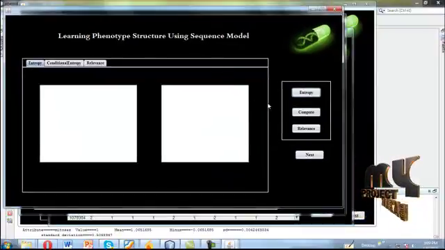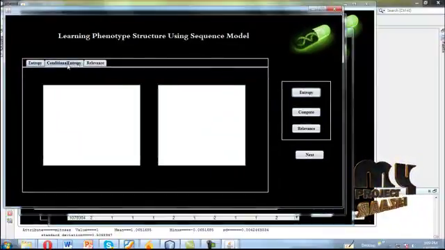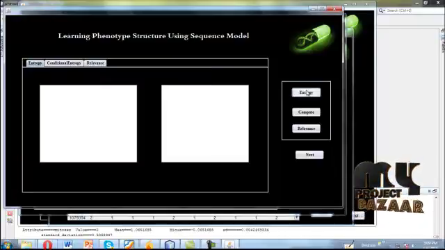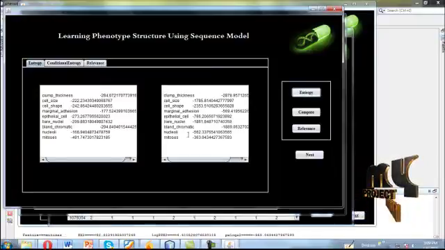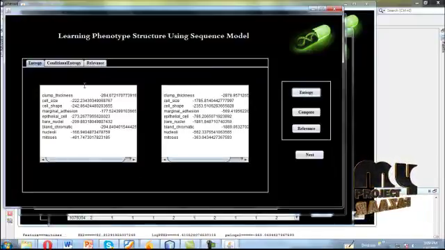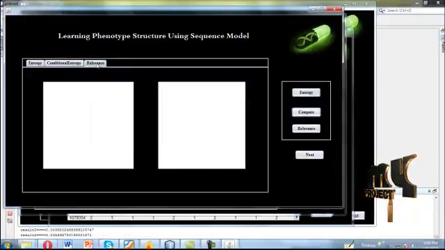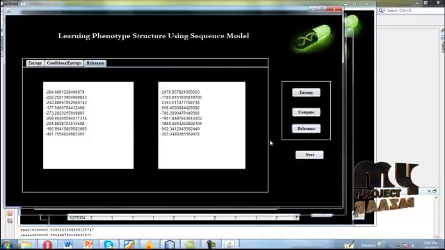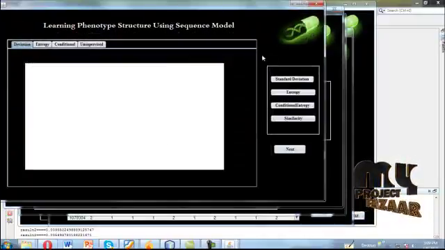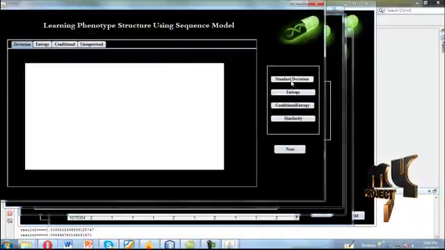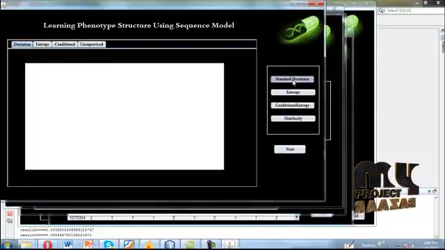Next, we have to construct the entropy, conditional entropy, and relevance. First, we are going to find out the entropy. These are the entropy values. Next is conditional entropy. Here the relevance is computed. Next step is similarity computation.